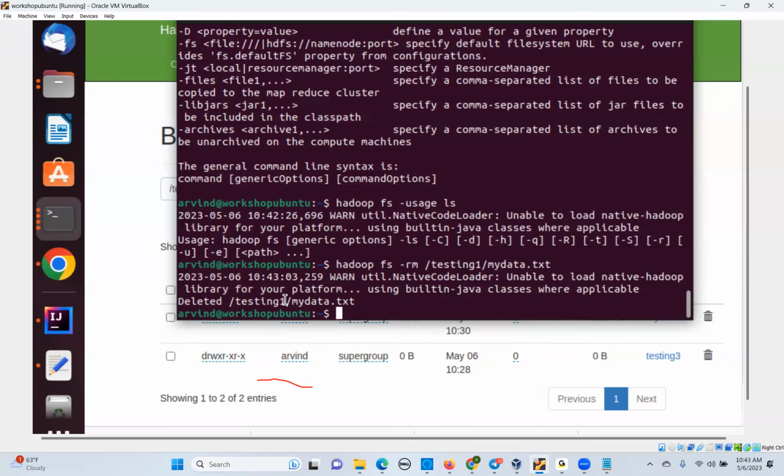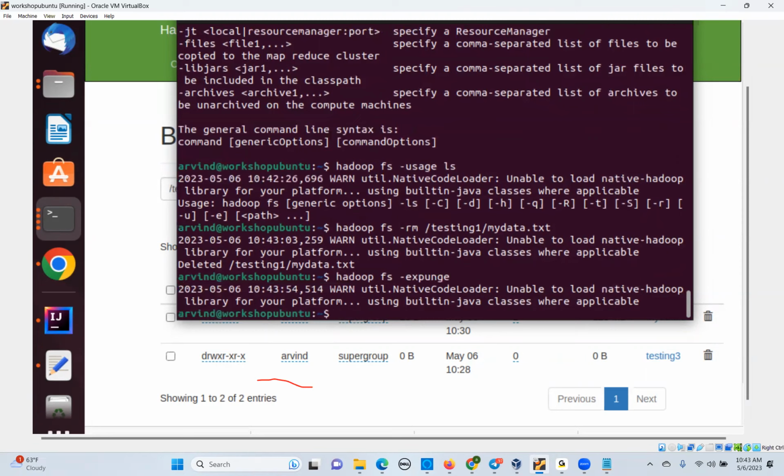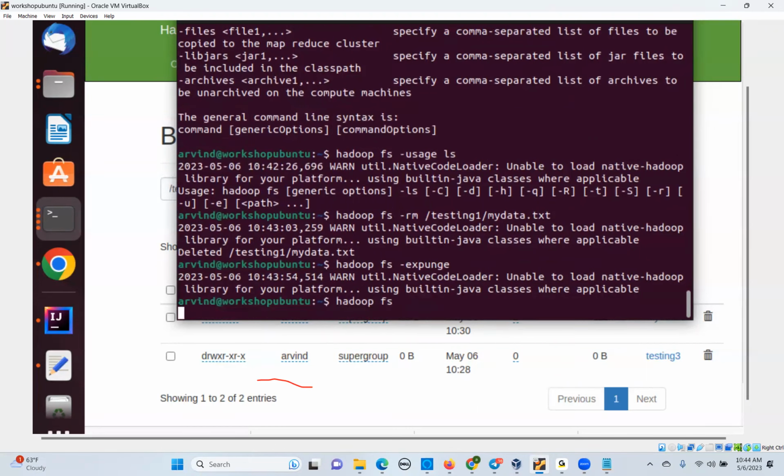There are different commands for this. We need to configure the trash in our configuration file, where we define the time interval, and then deleted files go to the trash, from which you can recover the file. One command is the expunge command, used when you want to delete your trash. If you simply run Hadoop fs -expunge, it will delete your trash. It does this in the background, deleting the files in the trash.